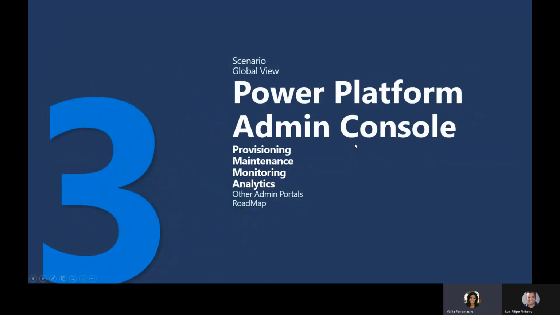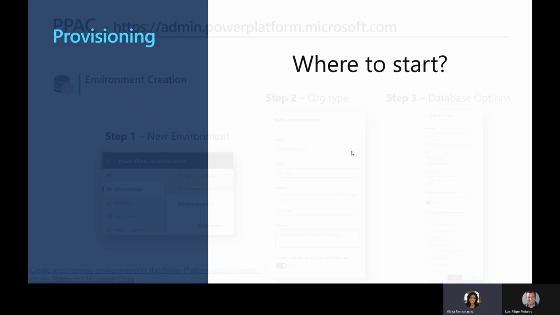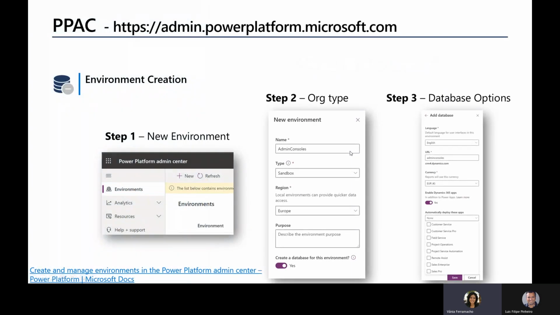So, Power Platform Admin Console. The first topic is provisioning, and the question here is basically where to start. The first step will be to create the environment. For that, you must go to the PPAC console, Power Platform Admin Console, with an appropriate license, and you can provision a new environment based on the tenant's available capacity.